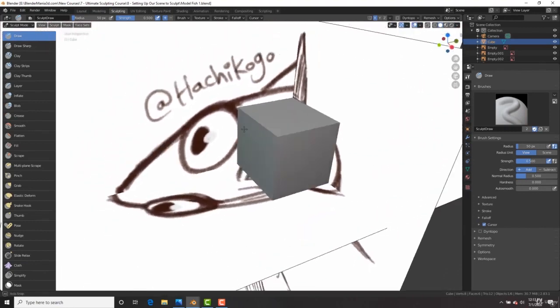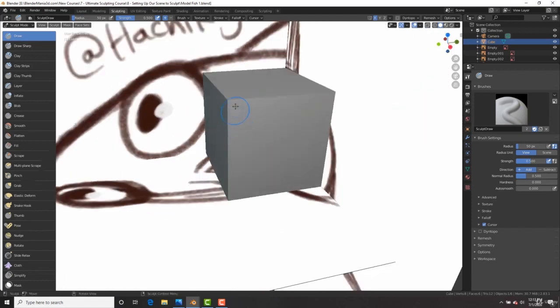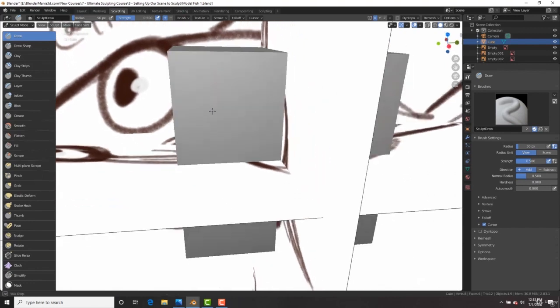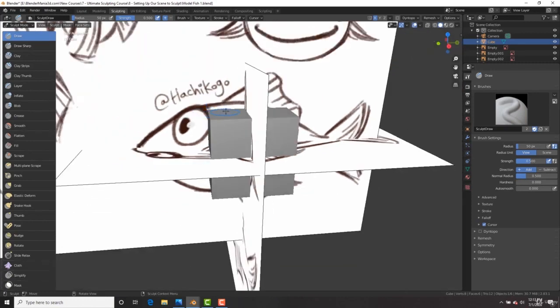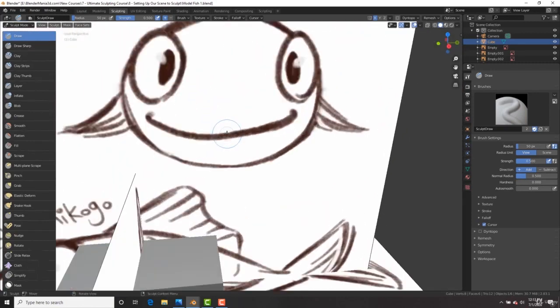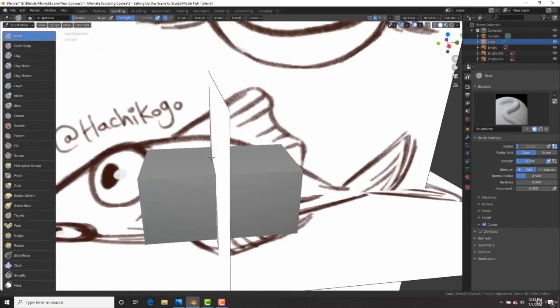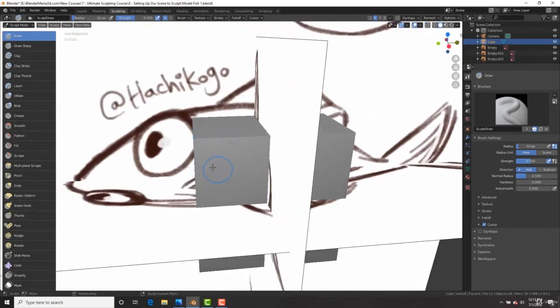Now, obviously, with this cube right here, you can see that we only have 8 vertices. So if I grab the draw brush and try to draw on here, you can see that it's just pulling out that vertex and not really doing much. I'm going to hit Control-Z to undo that. So again, it's not really sculpting much because there's not much to sculpt with. It's going to be hard to sculpt this fish with just a cube because we don't have enough vertices.